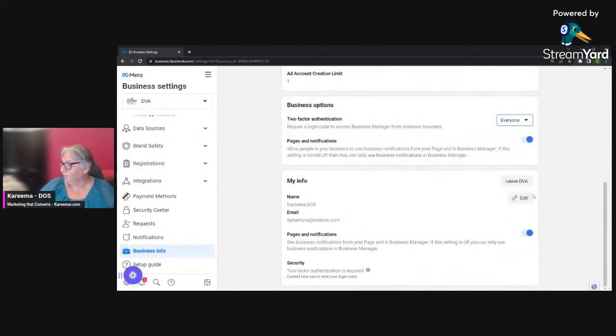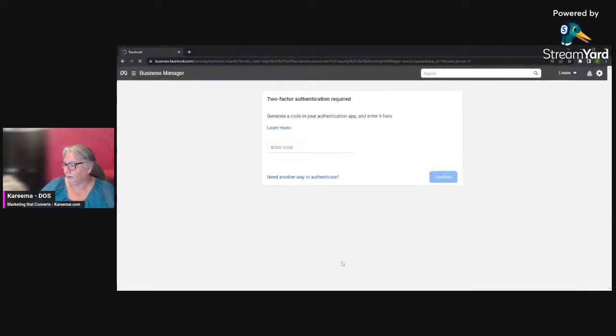And then there are other obvious things, like which personal account is linked into this. I can edit that name to be something completely different, so I'm not necessarily using my business name when looking for ad accounts. Under security, two-factor is required. Control how you've set your login code. This one's important, so have a little look at it when you get in here.